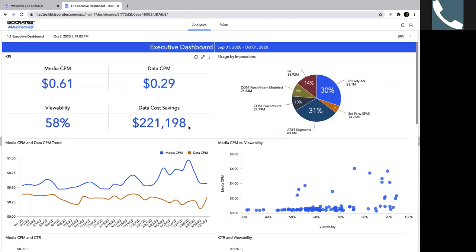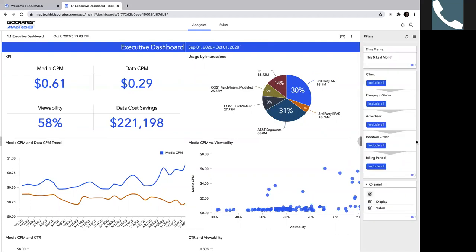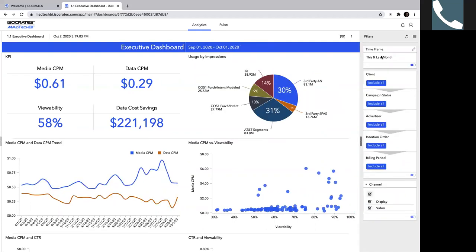And this is against all of your active campaigns. So you can apply additional filters on the right. So if you wanted to specify a different time frame, indicate a specific campaign status, or isolate it to view only one specific advertiser, you are able to do so. But this executive dashboard right now is set to this and last month, meaning September, and our current month of October.